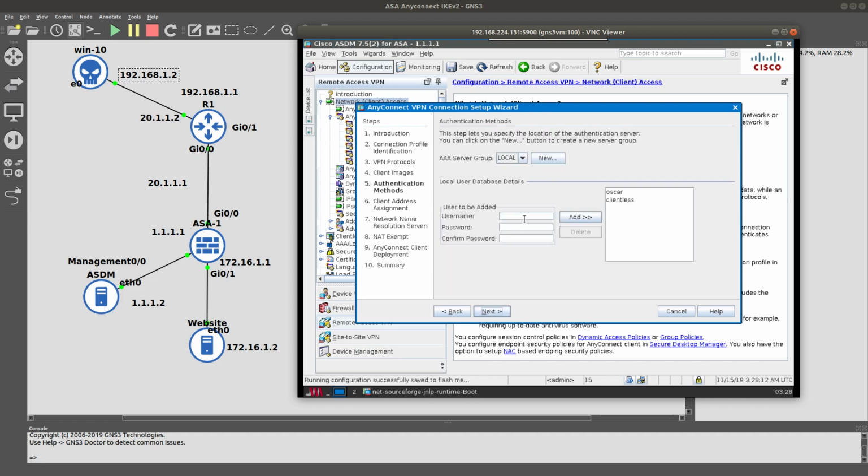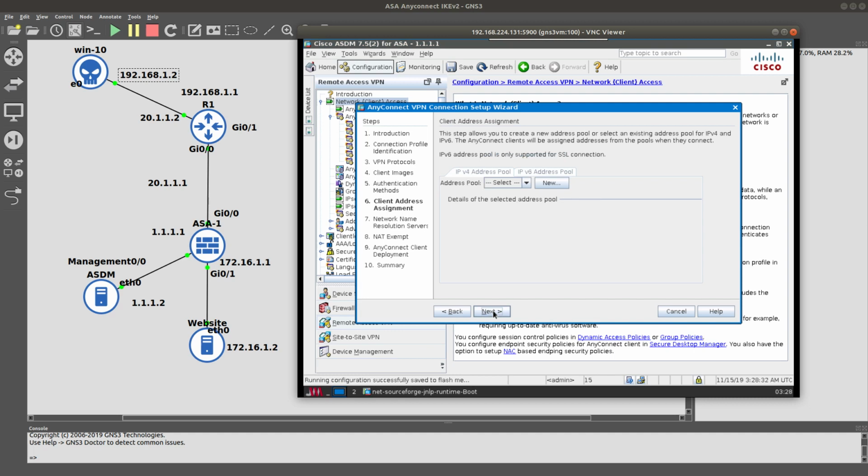The authentication method, we want to use another one for this. Let's just call it SSL AnyConnect. Password is going to be Cisco. Cisco, that's fine. Add it over here. Go ahead and click next.